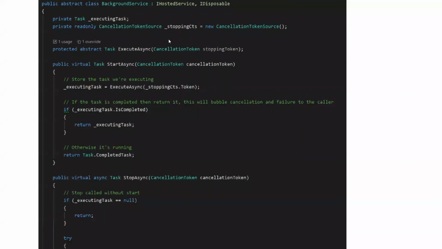Now I'm swirling around as I zoom in. Okay, so the first thing you'll notice is we've got a field here for holding on to an executing task. We'll talk about that in a second. And then there's this cancellation token source, which is really keeping track of when the application's stopping, and we'll talk about that in a second.